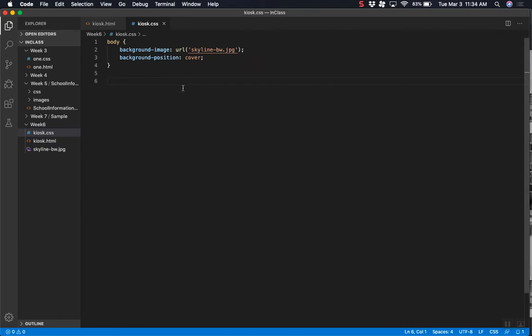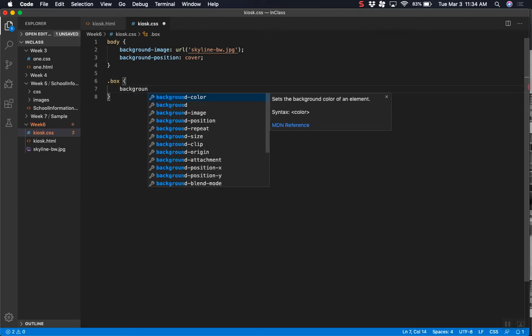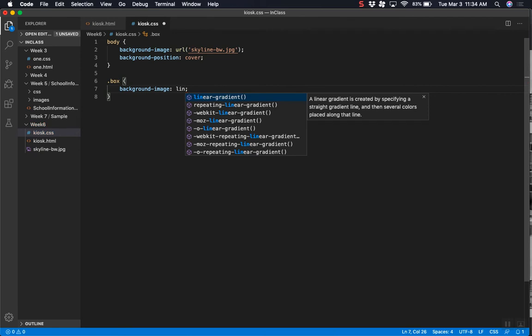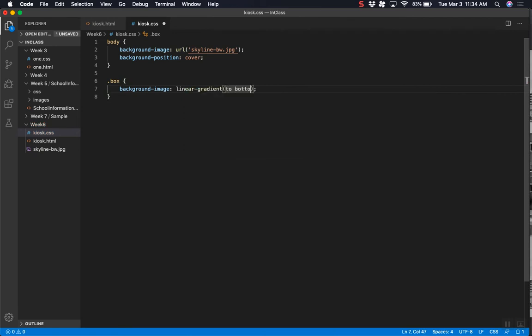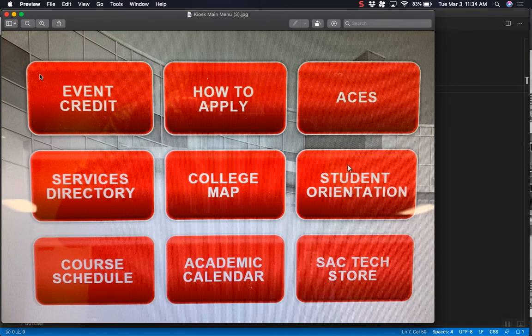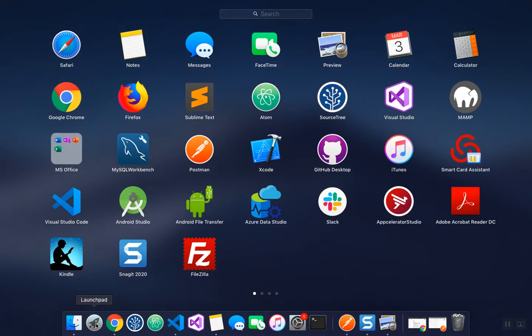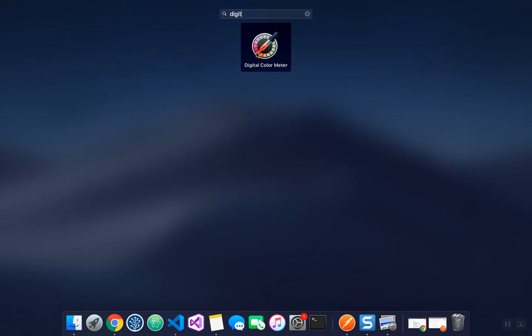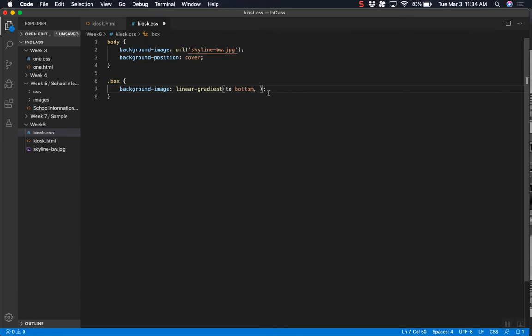First thing I'll do here is I will say for my class of box, I want a background color, a background image, I want a linear gradient, and I want it to be to bottom, and I want it to start at, anybody know what colors those are? Where that's going? I can use my digital color meter to figure that out. You just use red and maroon. Let's just do that for the sake of time. Okay, we'll just start at red and we'll go to maroon, and we'll just use some of those built-in values.